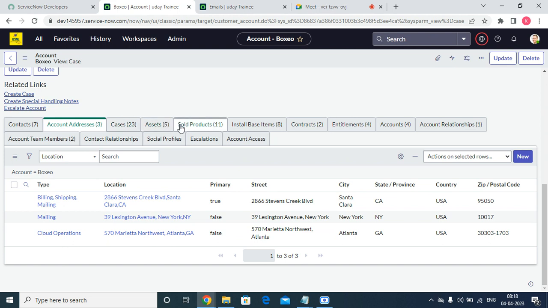Now we have set up the account, the account address, and the account contacts. So till now you guys are clear, right? Or any confusion?